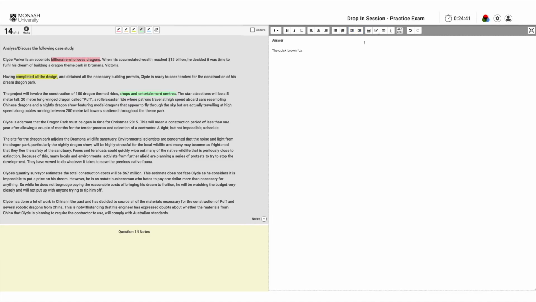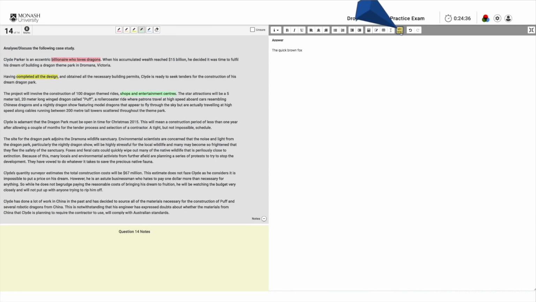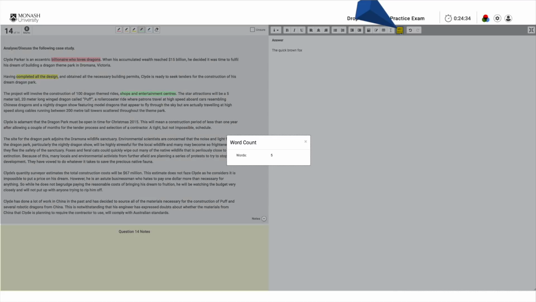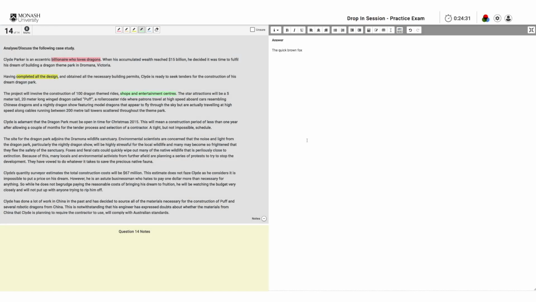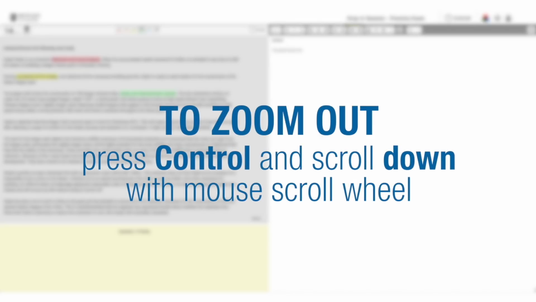This is the Insert Character icon if you wish to insert a special character. Click this icon to view your word count. The eExam platform will not limit your response length. To zoom in and make your screen larger, use the Control key and scroll up using your mouse scroll wheel. To zoom out, use the Control key and scroll down using your mouse scroll wheel.